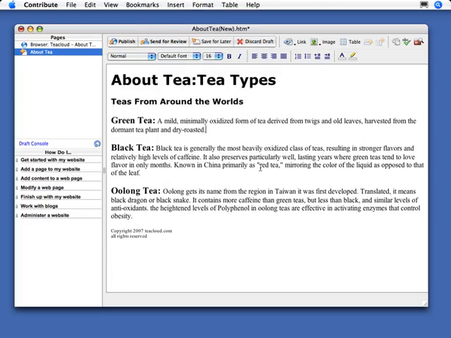And again, it works the same way. Just select the text you want to change and make it italics. And I could probably get rid of the quote since I italicized that text.